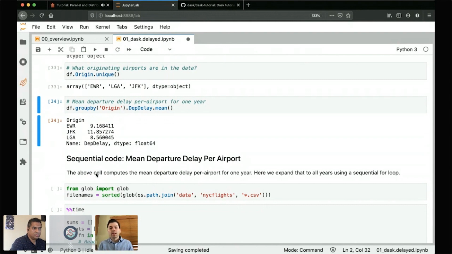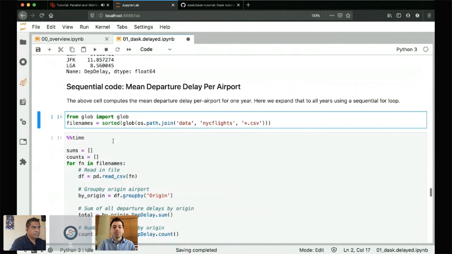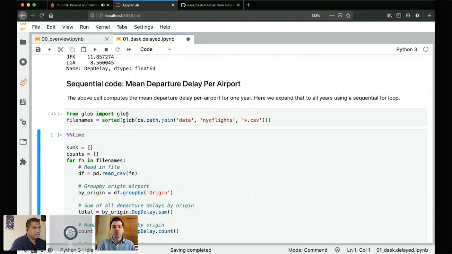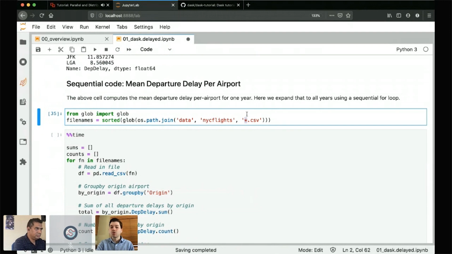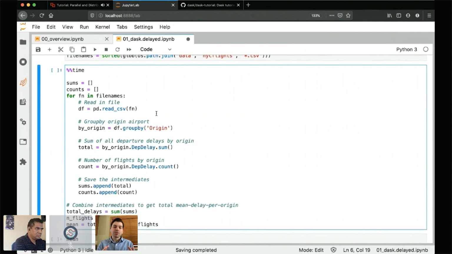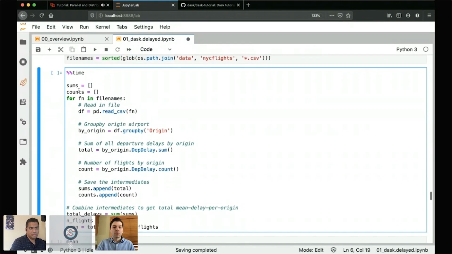But now you want to analyze all the CSV files in this directory. You want to do this for each year. So what we can do is get all the file names here. We can glob this, the same thing as before. We're just now globbing with a star, so we're getting all the CSV files instead of just one. And then in the synchronous version, we are going to calculate the mean of these delay times per origin, or per airport.